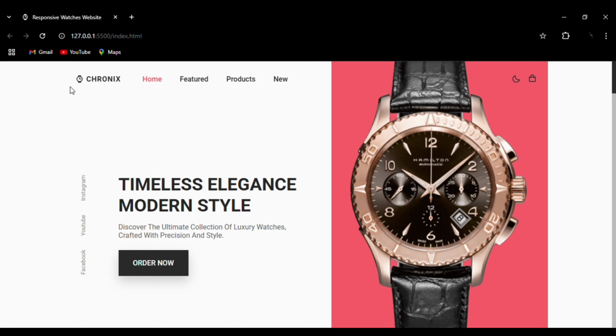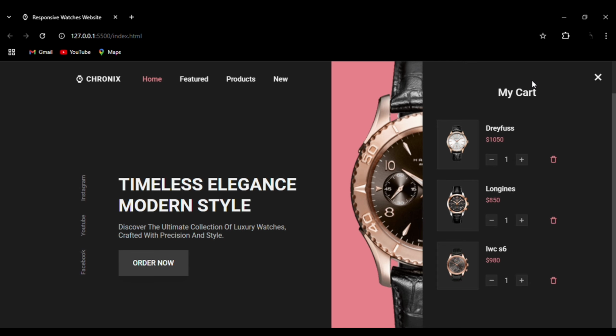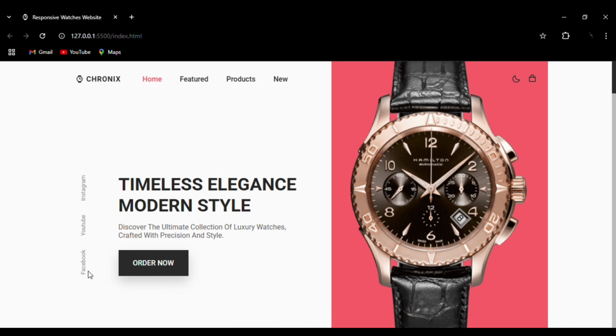First, we are in the header section: home, featured, products and new. Then we have a button to switch between light and dark mode. Then we have the add to cart button, that is the my cart button. Then we have order now, and we also integrated social media names like Facebook, YouTube and Instagram.